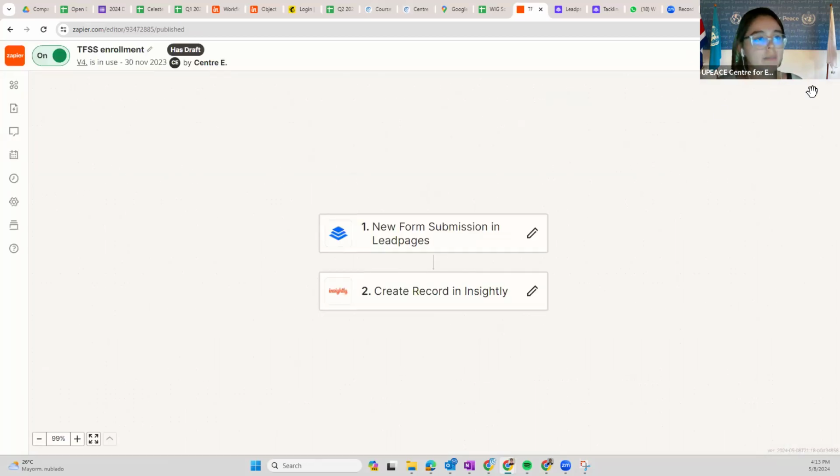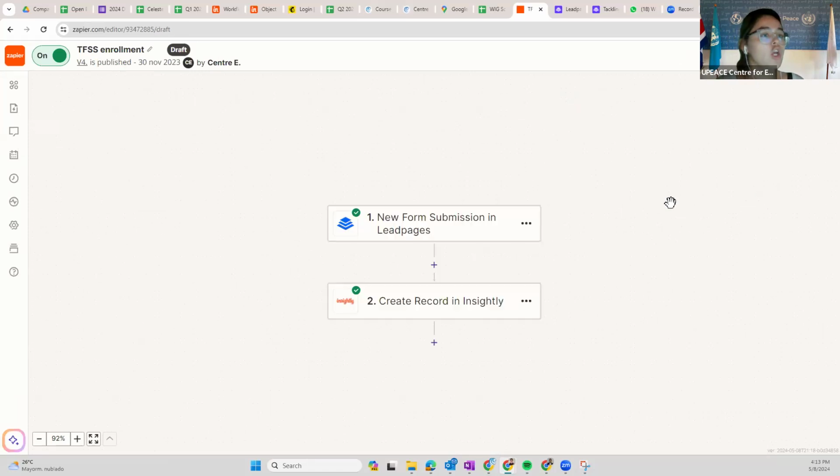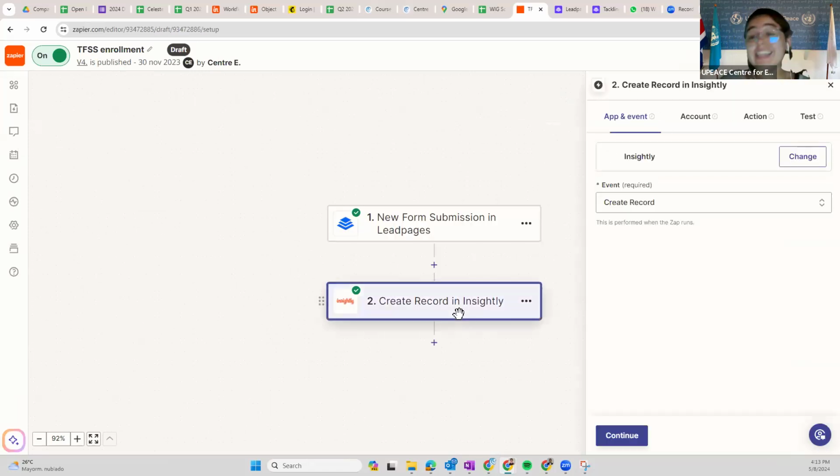You edit the zap here on the right upper corner. You click on Insightly, because at the end, nothing on the lead page option is changed. This zap already knows that the landing page of Tackling Finance is the one that we're working with. We're only telling Zapier that the course of interest is no longer tackling finance in May, but that now the course of interest is tackling finance in October.